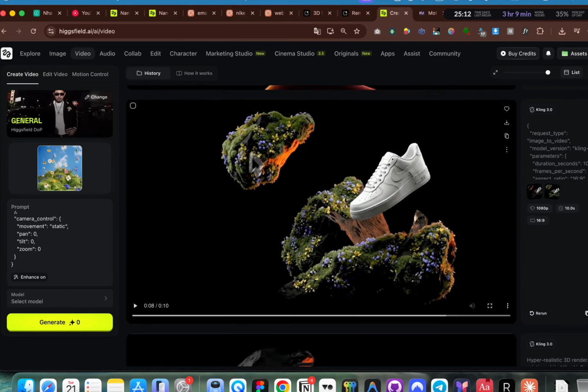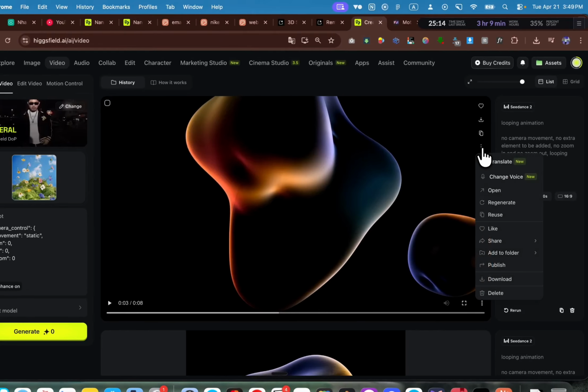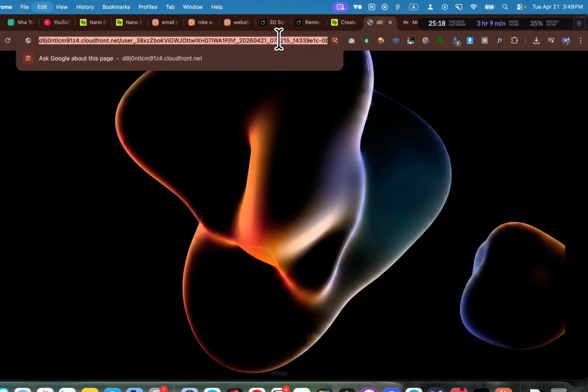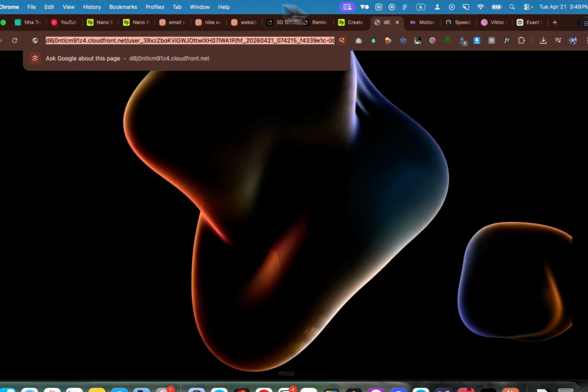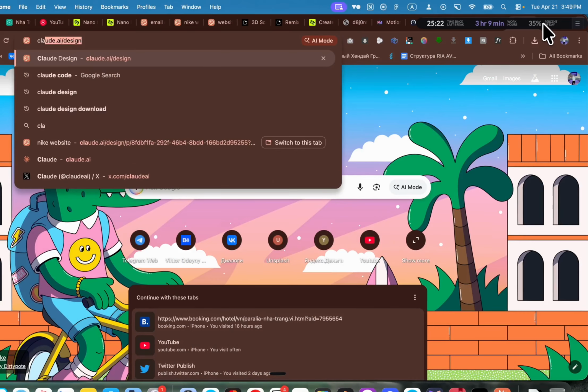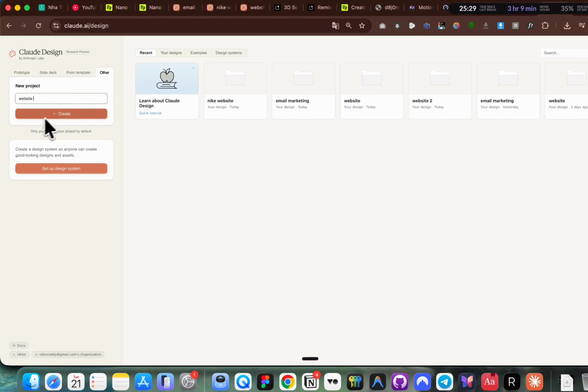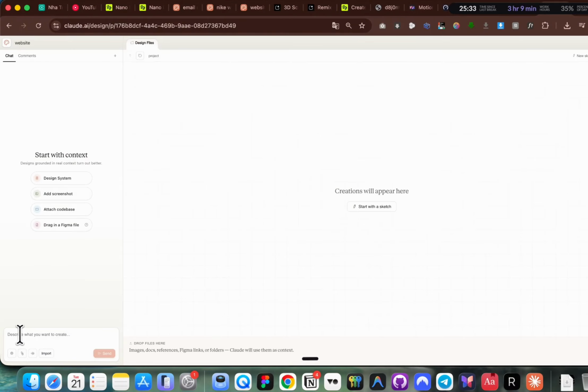where we're going to talk about the motion part. So once you've generated the video, I'm going to just copy and open it in a new link. And let's copy that. And let's go to Claude Design, claude.ai/design. And we're going to start by creating our website. So let's just type website. Let's click create. And here we can just send the link.